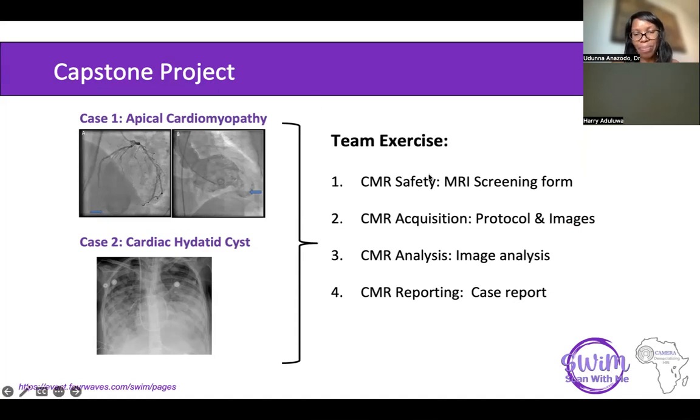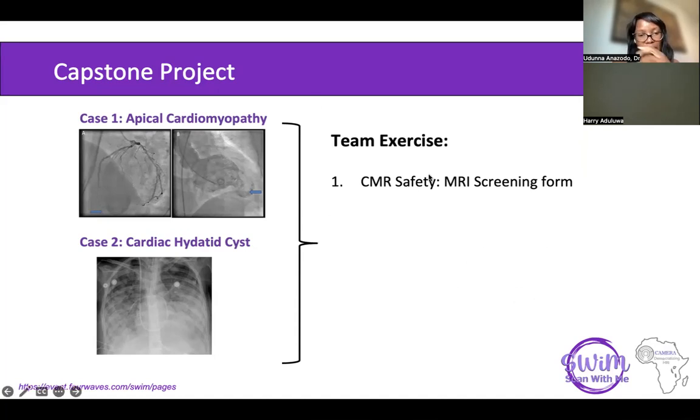So essentially over the next 2 weeks or so, you probably have already started this. You have to start with the MR screening form.